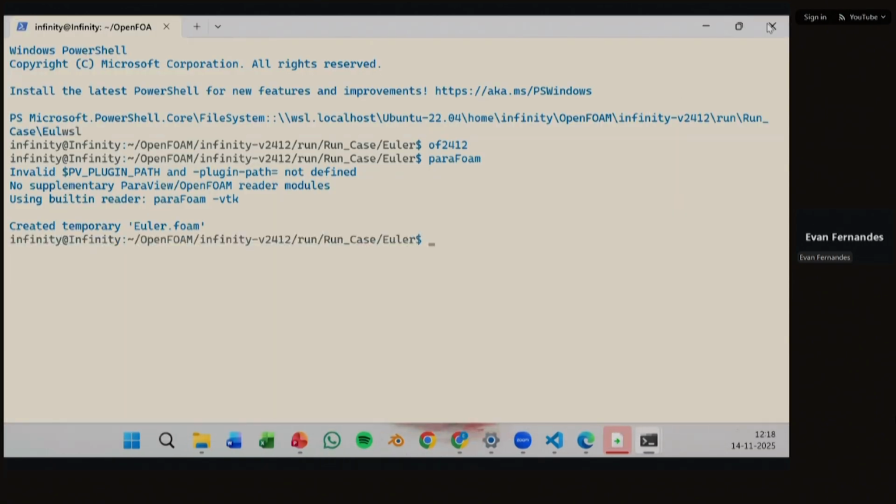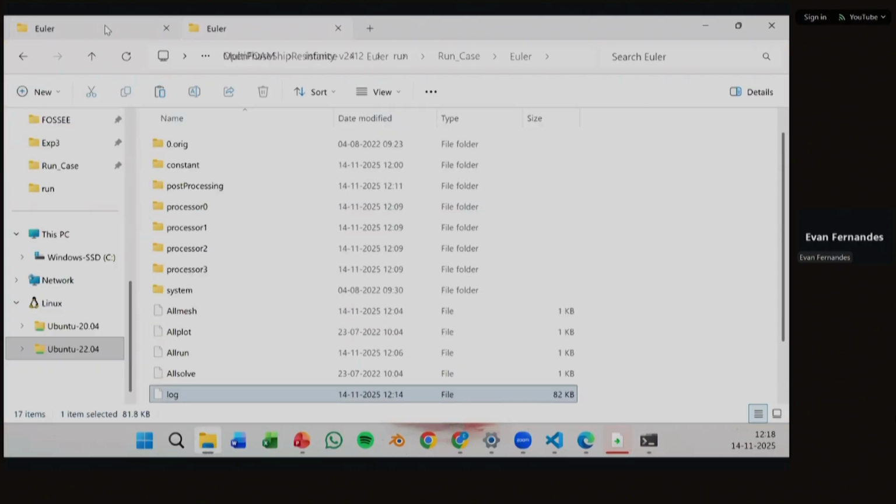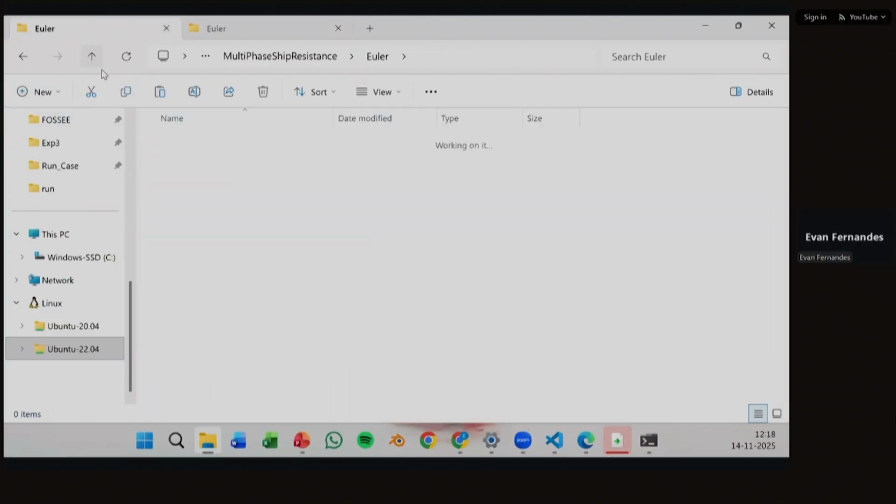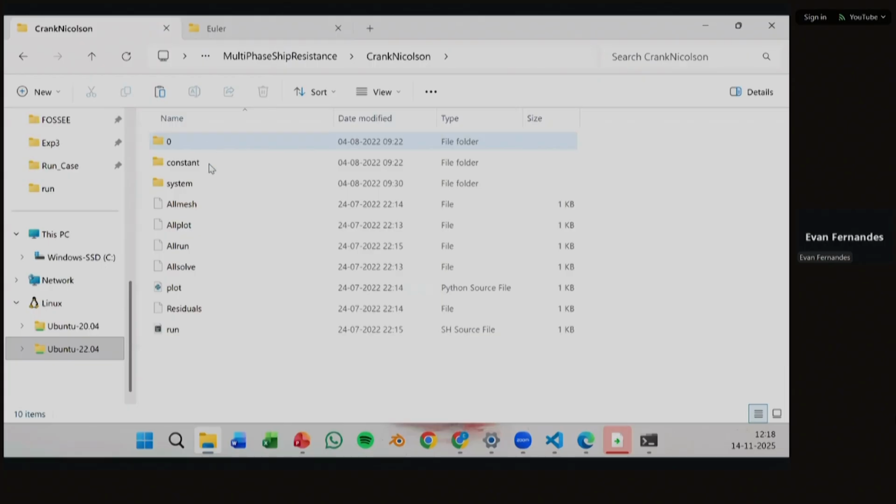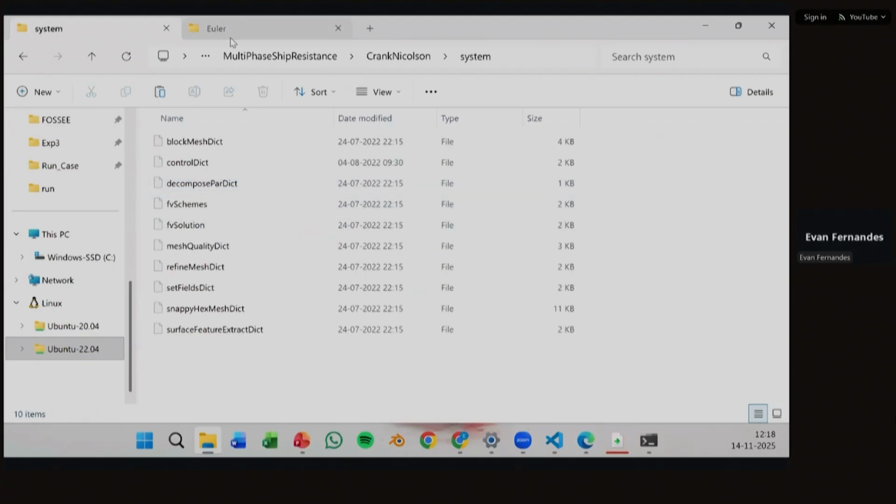Okay. Let's close this terminal. Now we'll run the same thing for Crank-Nicholson. Again, the procedure is the same. There's nothing different as such. You only have to make a few changes over here while running for these cases. So I'll show you the key differences that we have between Eulerian and all the other cases.